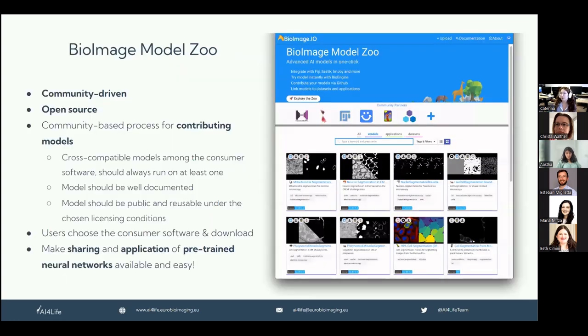The Bioimage Model Zoo is community driven. I think that one of the most important things of the Bioimage Model Zoo is that it works thanks to the community, because people are interested in this and collaborate in this, not only, for example, programming the web page, but in the models. The Bioimage Model Zoo contains bioimage deep learning models, which people from the community can upload.